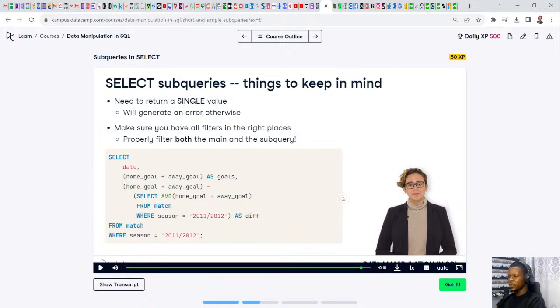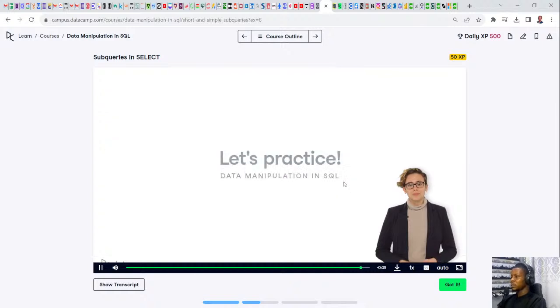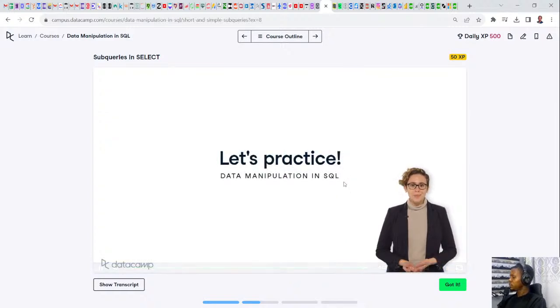So what returns the overall average for all seasons in the first place? Select average goal from match where season. Now we are comparing a particular season there, but I think she mentioned all seasons earlier. Let's see. Okay, let's practice a few examples of subqueries in the select statement.